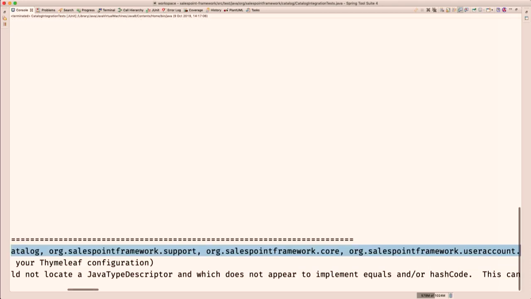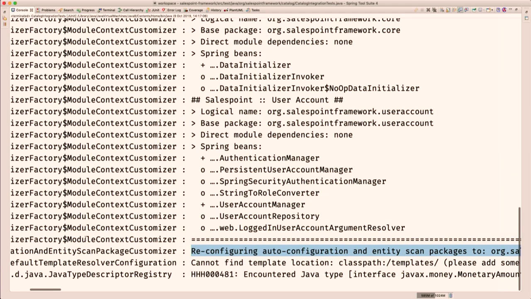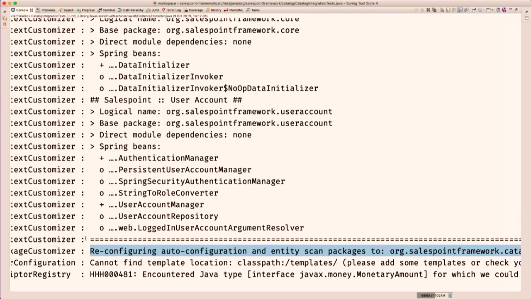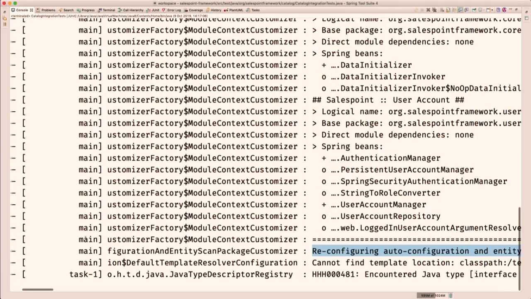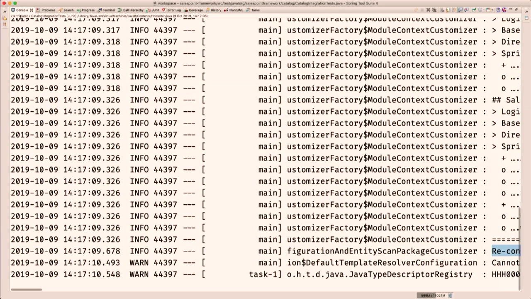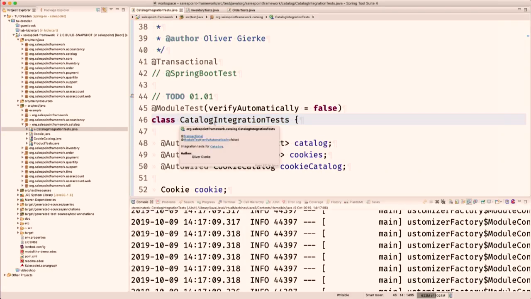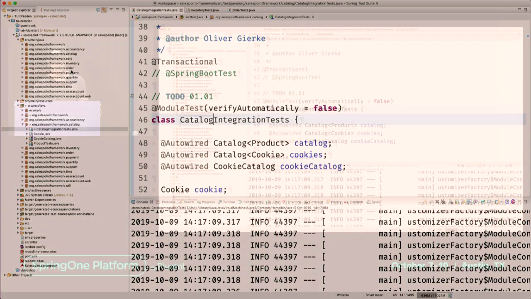And the most important and last thing here is basically this log statement. We're getting information about which packages the auto configuration entity scan packages are configured to. And I'm basically showing you that there's nothing to see here. It's just doing what it's done before. It has not bootstrapped any other module. It hasn't bootstrapped the accountancy, the order. So Hibernate might start up a bit faster because it doesn't have to scan for entities in all those packages and what have you.